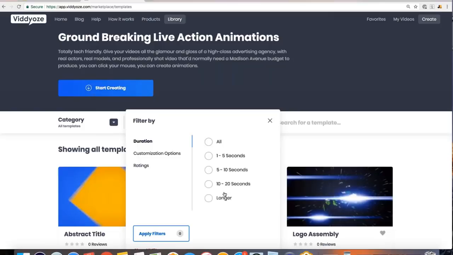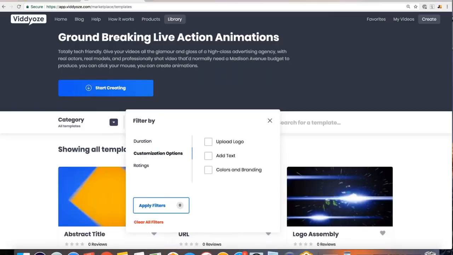So you can search for specific length templates. Okay, so that's the first thing you can do. Fairly straightforward. We've then got more customization option filtering as well. So if you just want to find a template that has logo and text in there, you could apply those filters and it will just pull up every single logo or every single animation that features text and a logo in it somewhere.